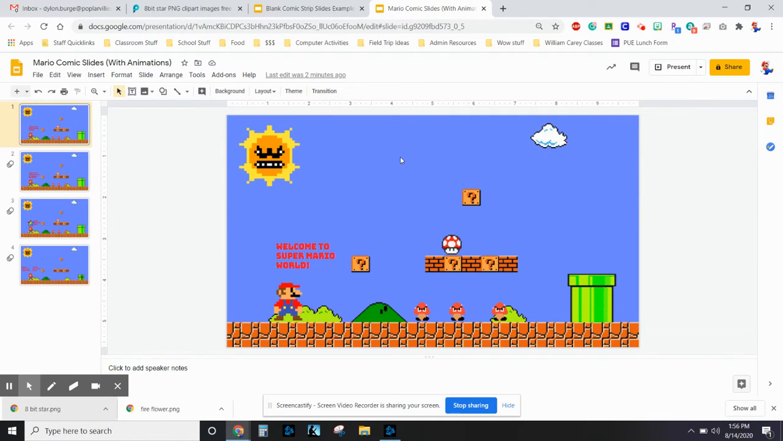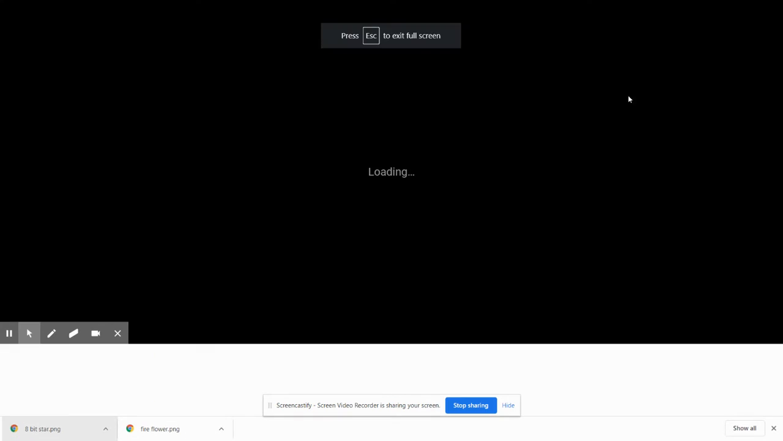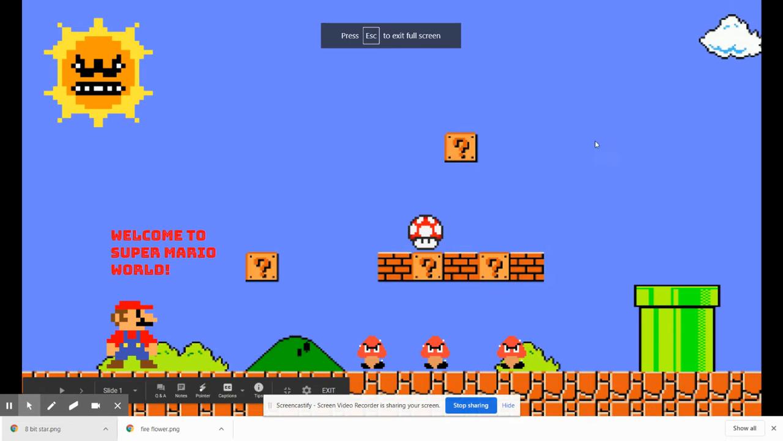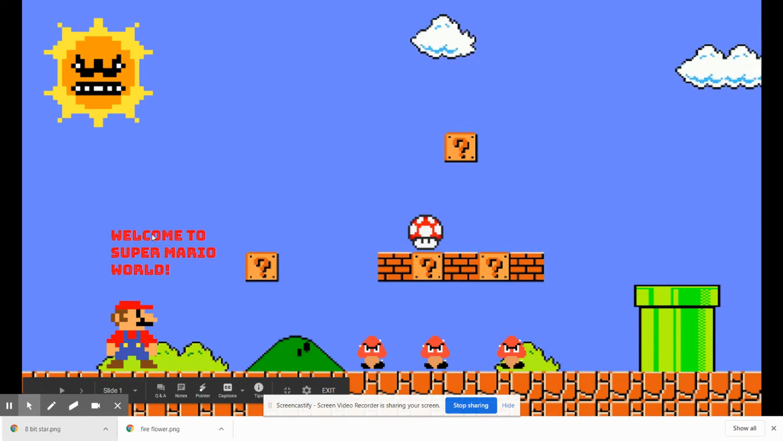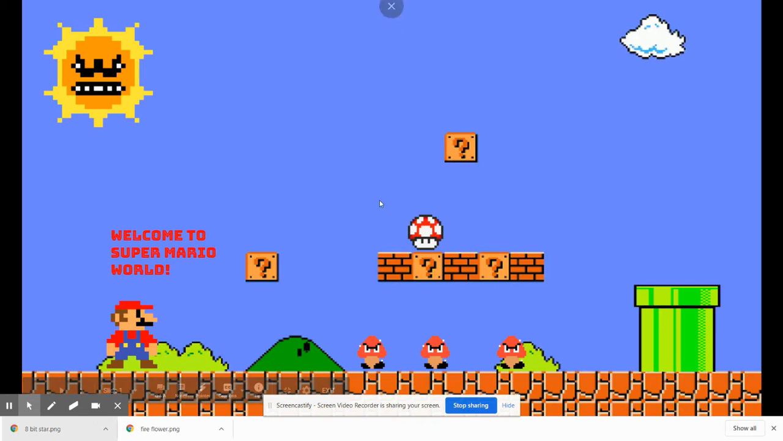So here's just an old school Mario background, of course. You see my background is moving. I'm actually going to show you that I didn't do that. I downloaded a GIF and I'll show you how to do that. But first, I'm just going to present the slides and then I'll show you how each of these things worked, because they just look like pictures here. So you see my little sun, Mario, Mushroom, Goomba, the background.